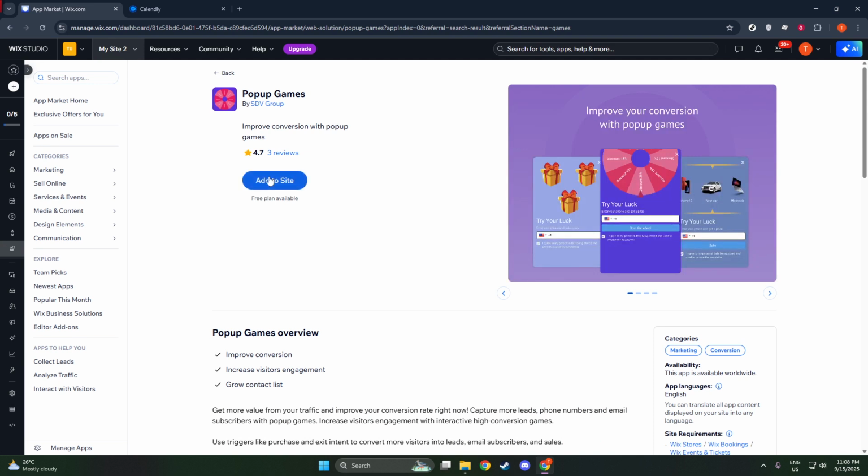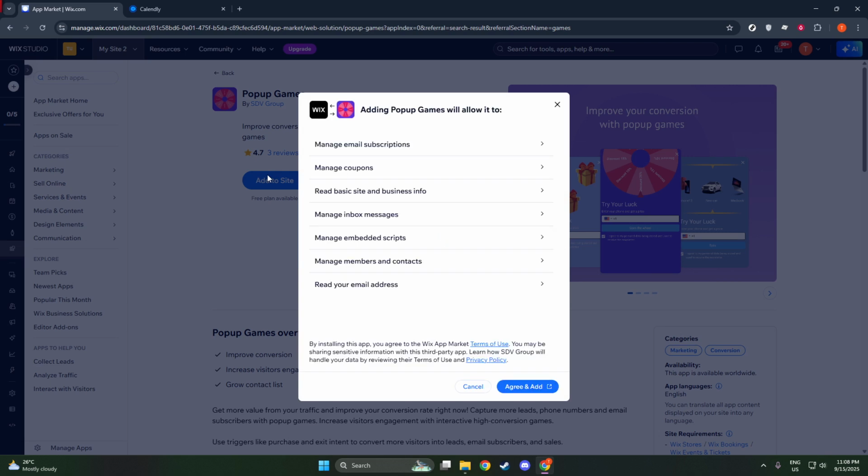Next, you'll want to search for games. You can type keywords like games, quiz, or pop-up games into the search bar to see what's available. The search function is powerful, allowing you to explore a variety of game apps that suit different preferences and site themes. For example, you might come across options like pop-up games, puzzle games, or even a spin wheel.